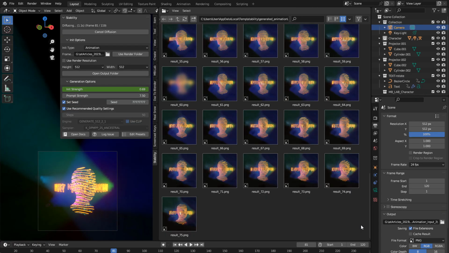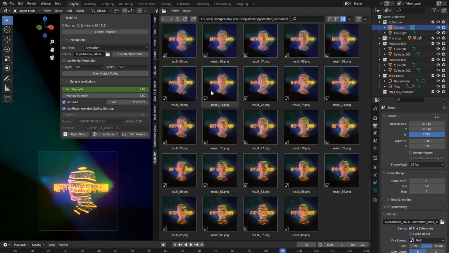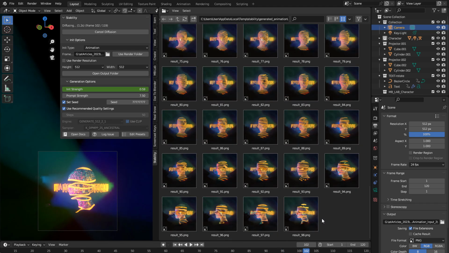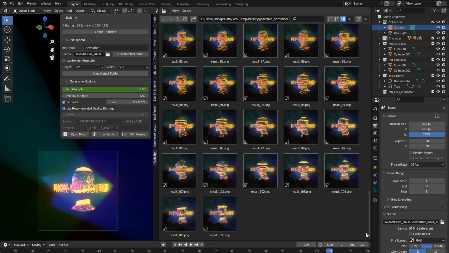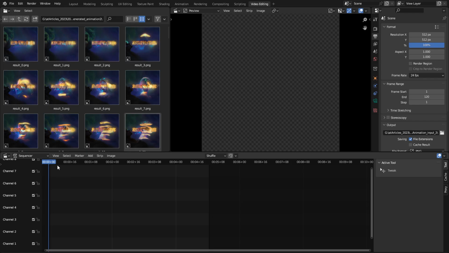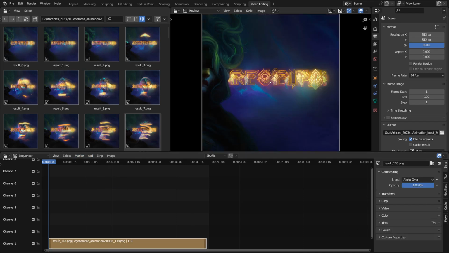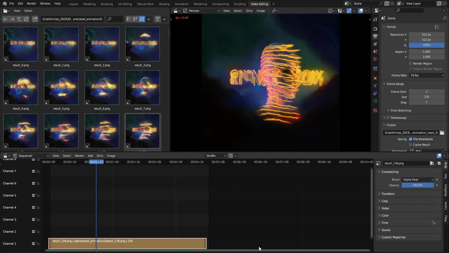The process of generating images takes a considerable amount of time, so patience is necessary here. When the generation is complete, a folder with a new set of frames opens. Combine these frames in the Blender video editing window to create a final animation.